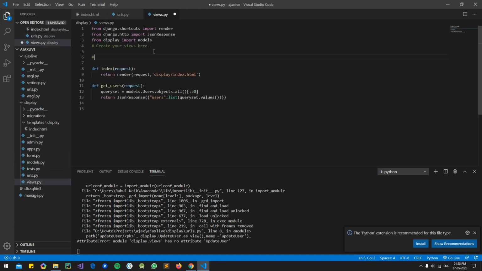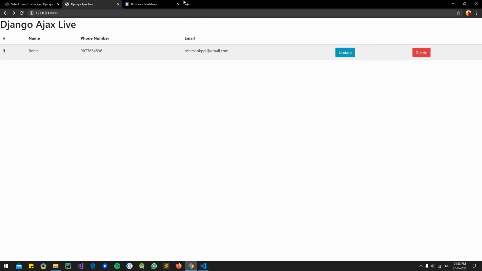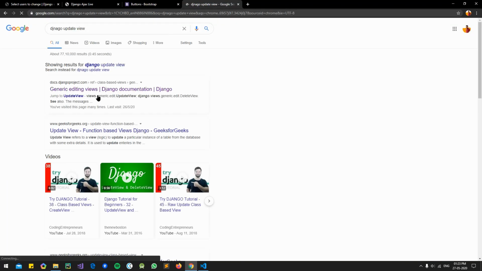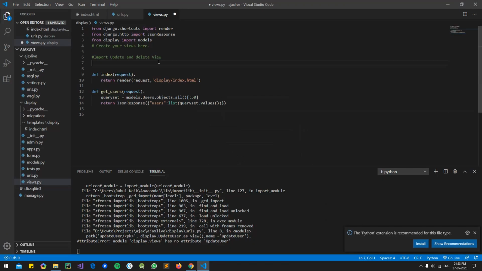So I want to use the inbuilt views of Django. In order to use Django's inbuilt views, I need to import the views from Django. I'll just comment something, update. What you guys can do is go into Django's official documentation. How to do this? Django update view. You can refer to this. I want both of these, so I'll copy just the one and paste it.